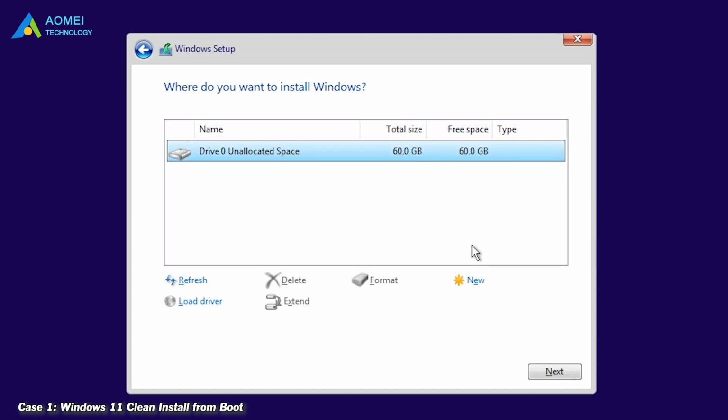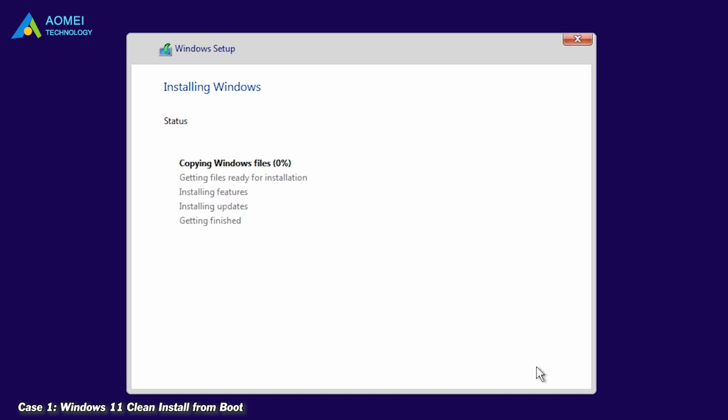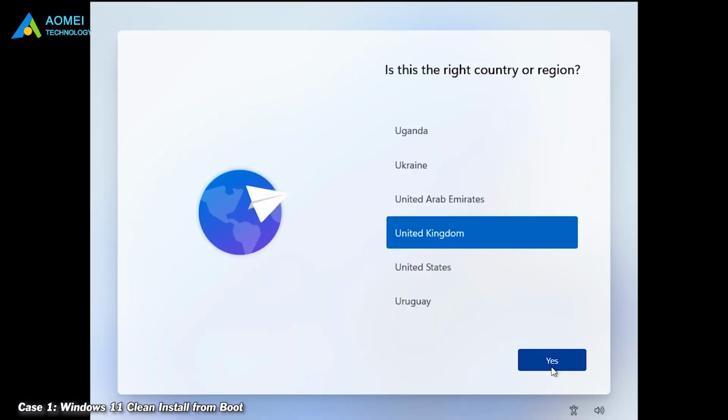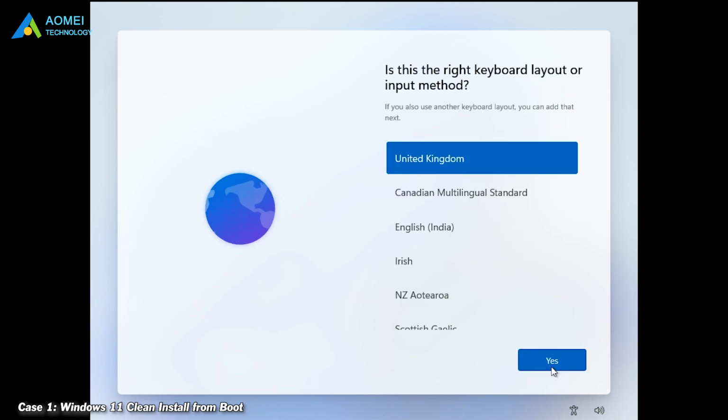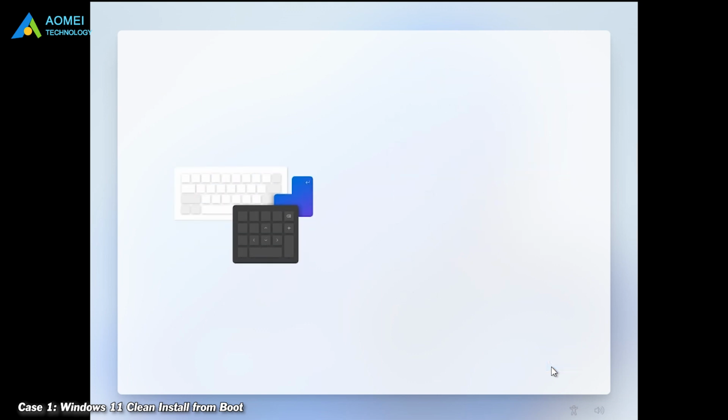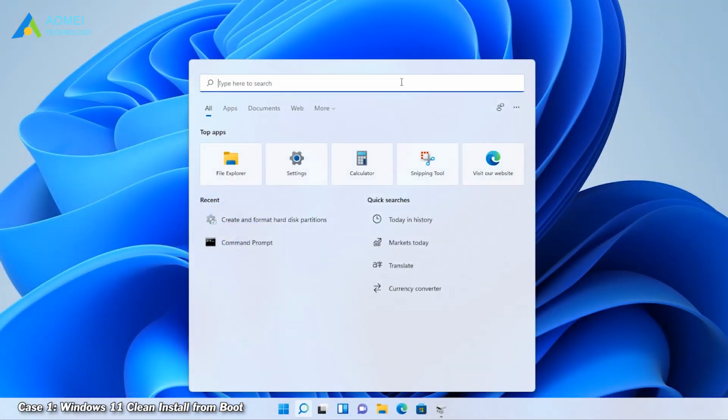Select the drive where you want to install Windows and click Next. Wait for the installation process to be done. You'll go to Windows 11 Setup Process, choose the right country, keyboard layout. After a few minutes, you'll get into Windows 11 new desktop.